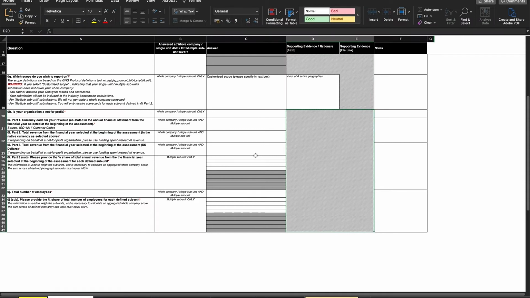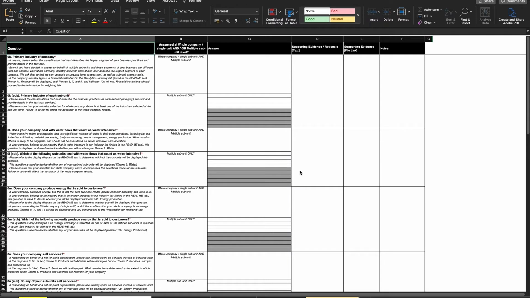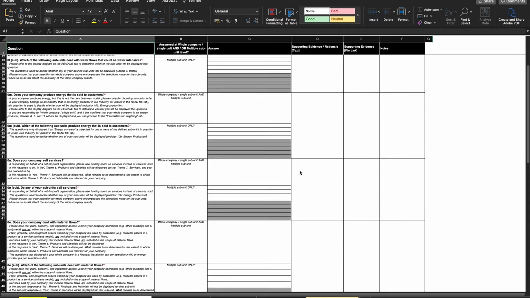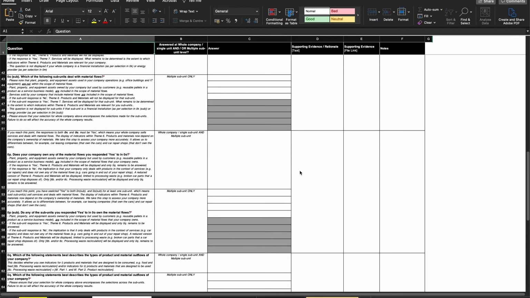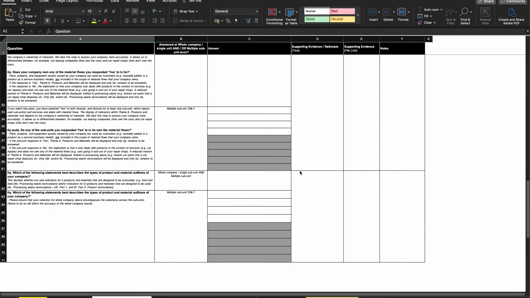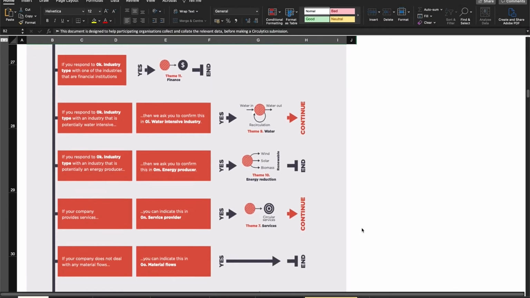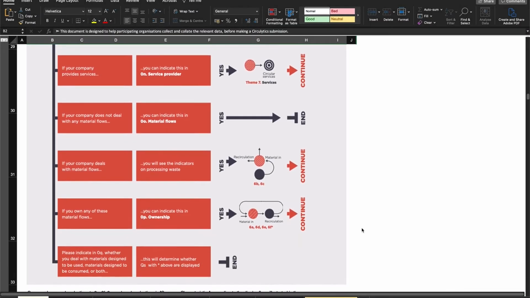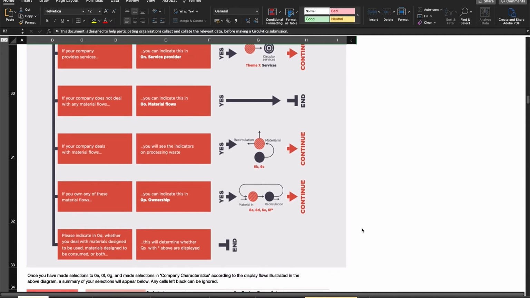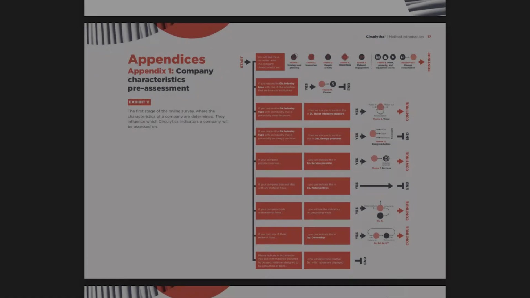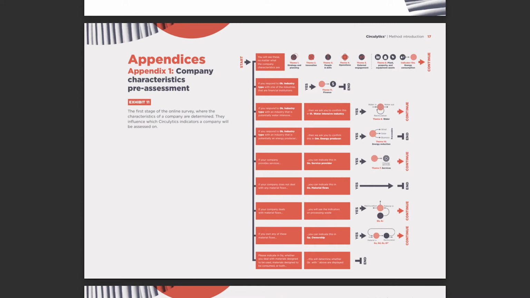Once the basic information is provided, that is, questions 0A through to 0J, the reporter must provide company characteristics. These are question 0K through to question 0Q. These questions will dictate which indicators will be displayed later on in the survey. An illustration of how these questions in company characteristics impact the flow of the survey can be found on the README page of the data collection template, and can also be found in Appendix 1 of the method introduction document.